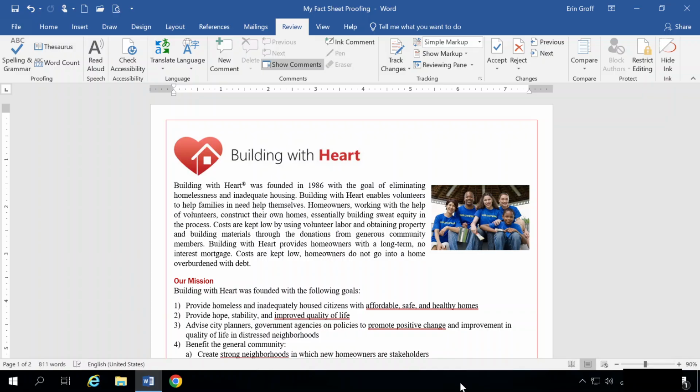This is Activity 8.3 on page 181, Translating Text. We have My Fact Sheet Proofing open. As you perform a final proofread of the document, you're not sure that the phrase sweat equity is used correctly in the document, so you will use Word's Smart Lookup feature to get a definition.